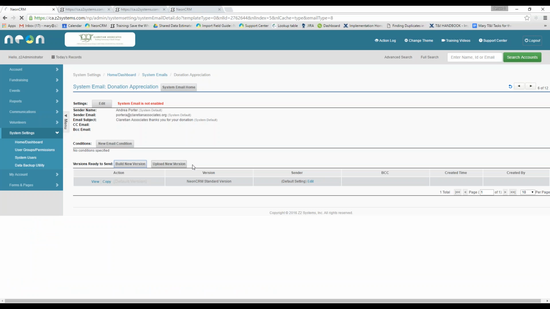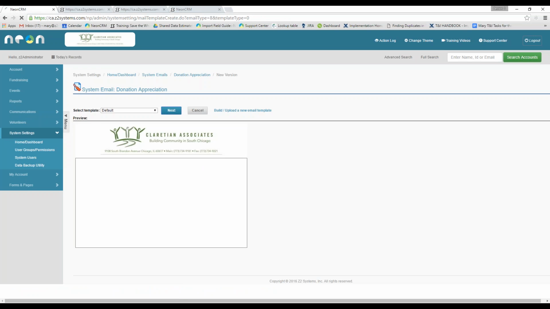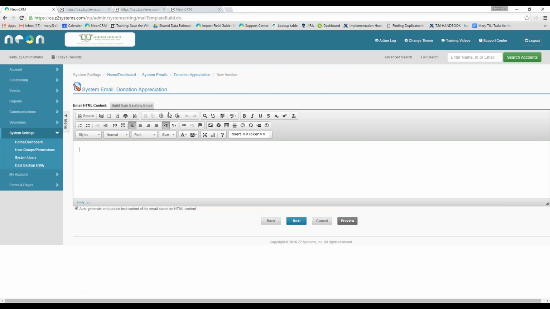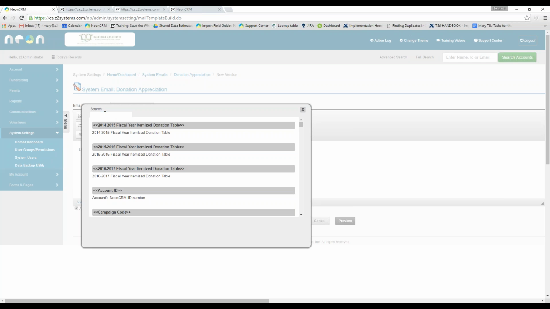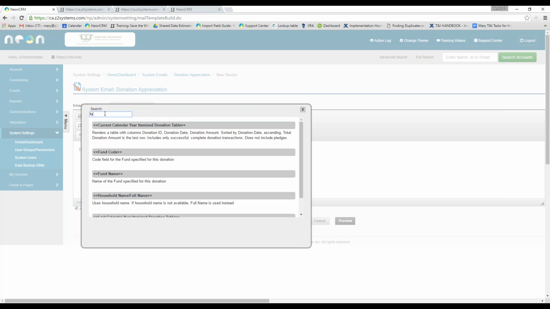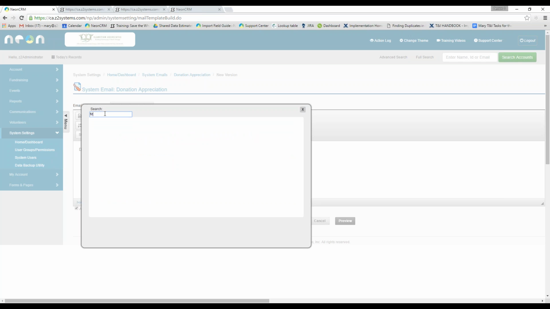So what you can do is you can build a new version, and then you pick your template, and then this is exactly that WYSIWYG editor. So you would just kind of, just like building an email campaign, you'd search these templates for whatever you want. If you wanted to refer to someone by their first name, oops.